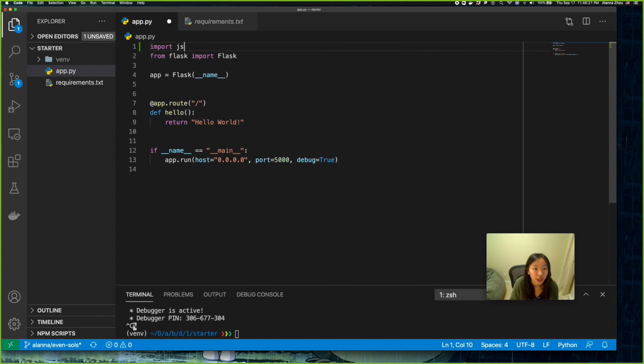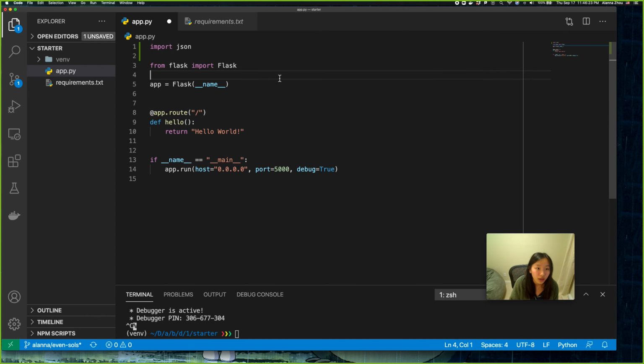Let's import JSON. If you watched the lecture video, JSON is the data format that we use to communicate with clients. Clients will send us a POST request with a JSON payload, and we will respond with a JSON response. If they send us a GET request, then we'll respond with JSON. Practically anytime, we respond with JSON. So JSON is your friend.